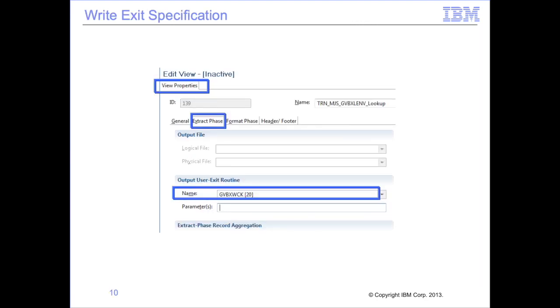The last parameter the write verb controls is whether a RightExit is called. When the write verb is not used, RightExits are assigned in View Properties in the Extract Phase tab. The RightExit is called as part of the implicit WR function generated for the view.